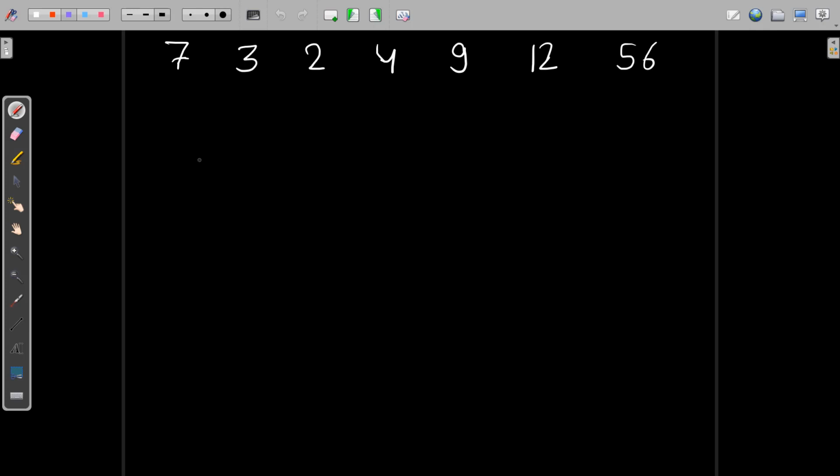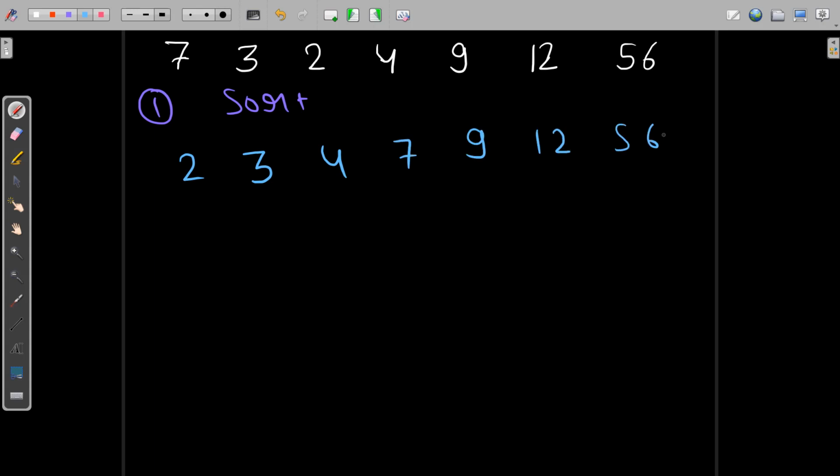Okay, so this particular problem is a very typical sliding window problem. The first thing that we will do is sort this array. After sorting, the array will become 2, 3, 4, 7, 9, 12 and 56. This is our sorted array.